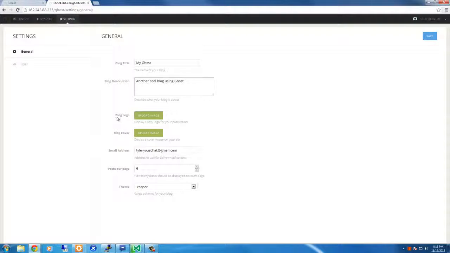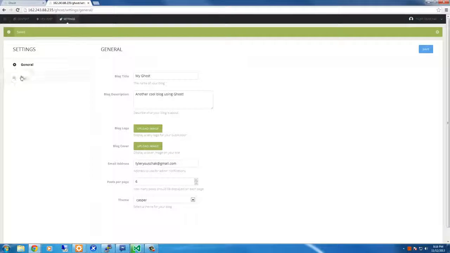Alright, you can go ahead and upload a logo or a cover, but for the time being, I'm not going to do that. Anyways, you can post per page, let's just say 6, you can do a lot more. And you do have themes, and you can actually install your own. We're just going to have to save this before I go to user.